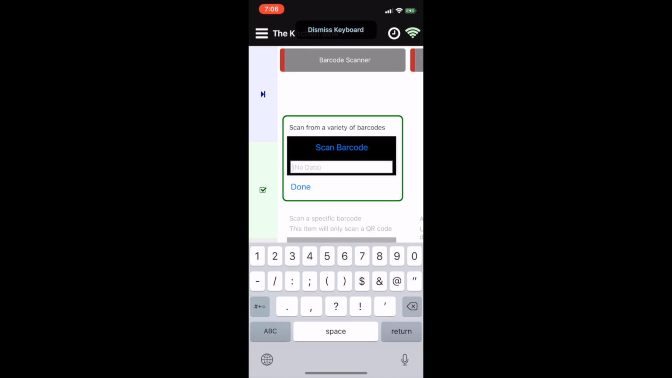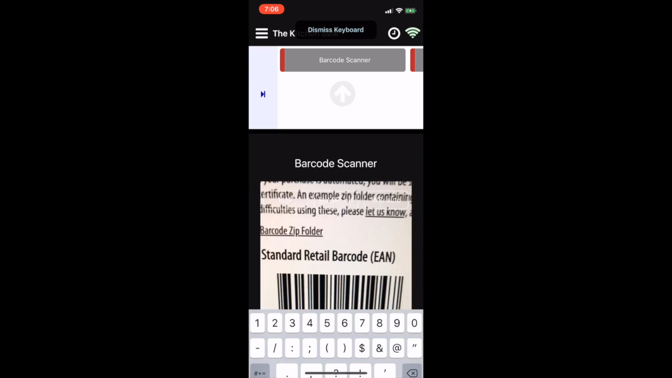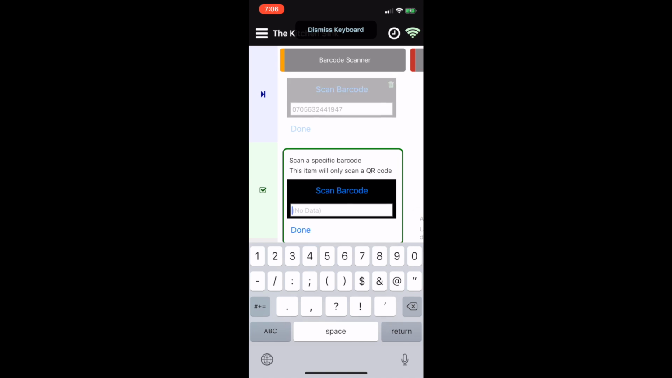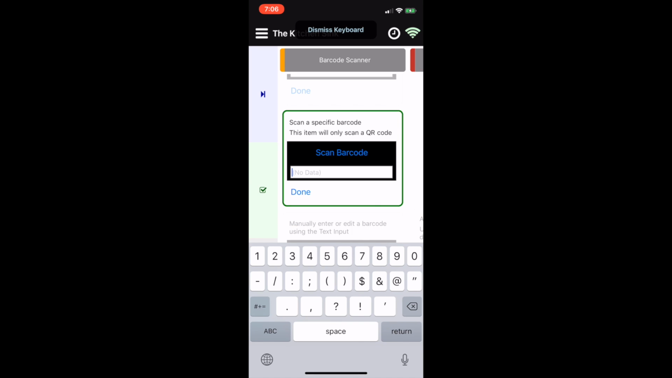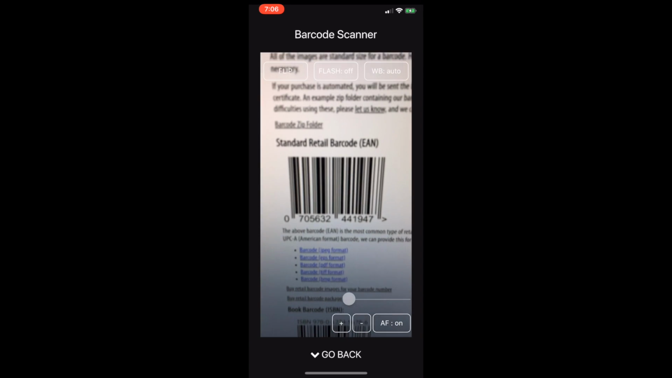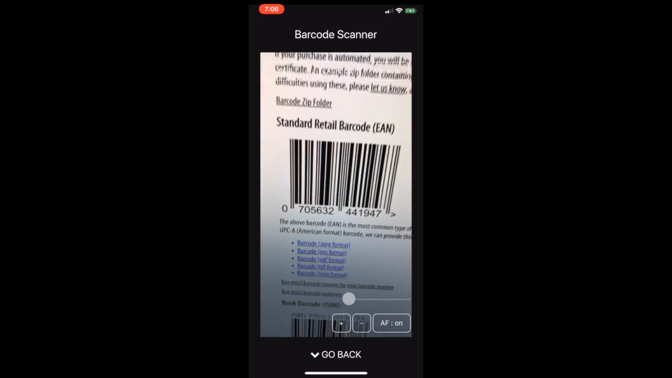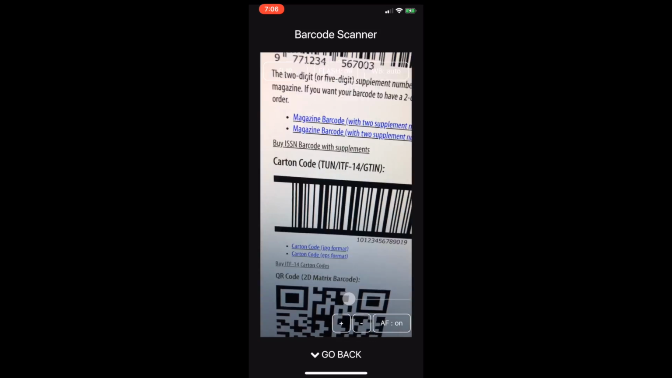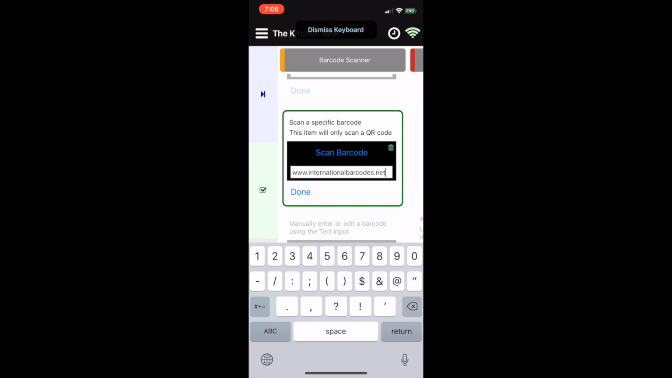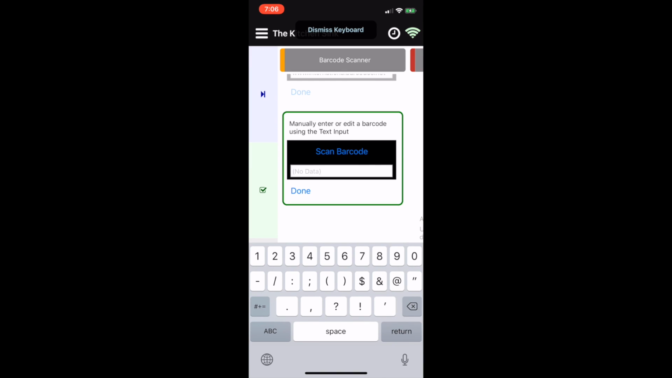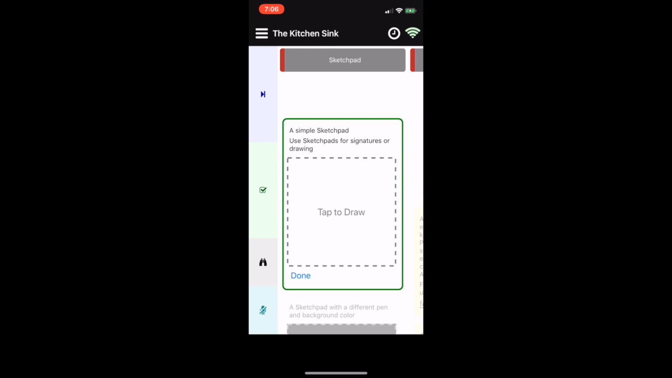Barcode scanner section. Scan from a variety of barcodes. Barcode added. Scan a specific barcode. This item will only scan a QR code. Barcode added. Manually enter or edit a barcode using the text input. Barcode added. Section barcode scanner is complete.